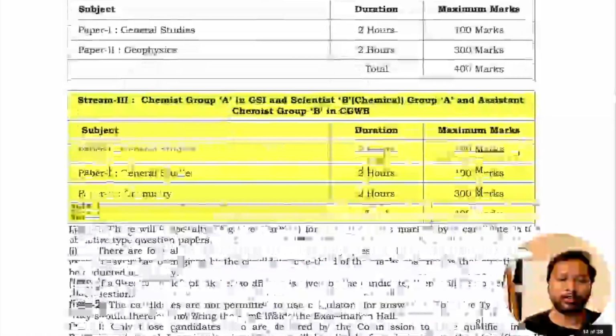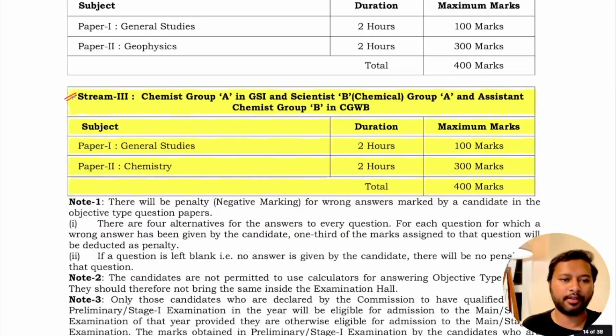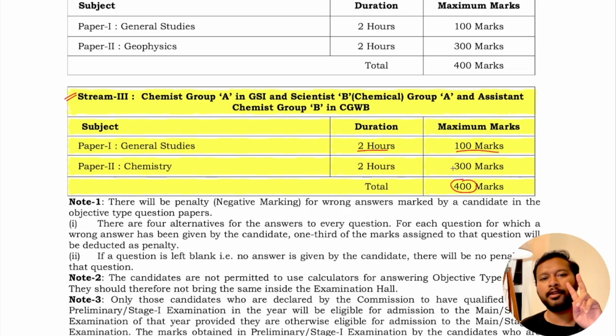As we are talking about chemistry students, the exam for the chemistry student is going to be divided into 2 papers. This is for the pre-exam, okay. So it will be in 2 papers, overall 400 marks. Paper 1 is general studies, which will be of 2 hours, a 100 marks exam, okay. So the first day, or the preliminary exam, will consist of 2 exams.